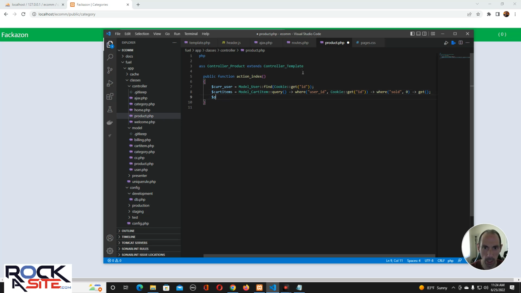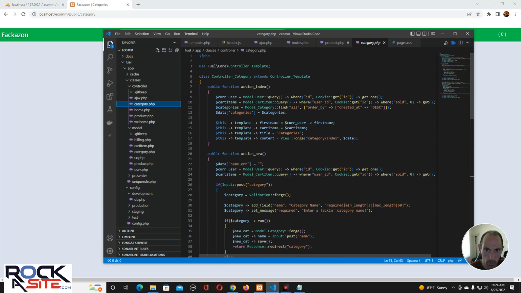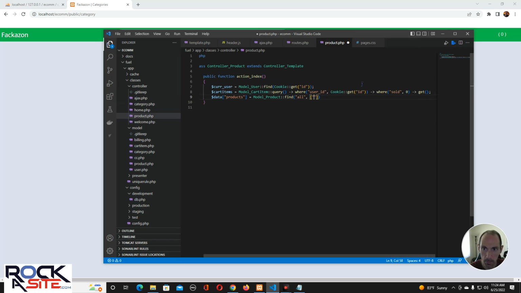Now let's just do the data products equals model product, find all. And we're going to go by, how did I do that again? The order by, right, order by. And then we put in the array created at. You can do it name. You could go name descending and it'll just descend in alphabetical order. It's up to you.